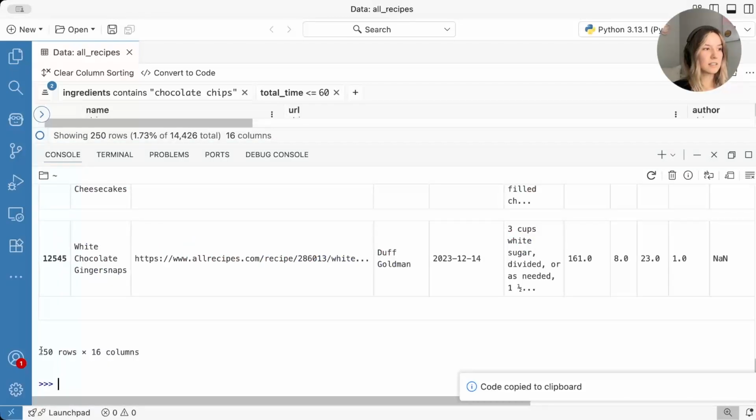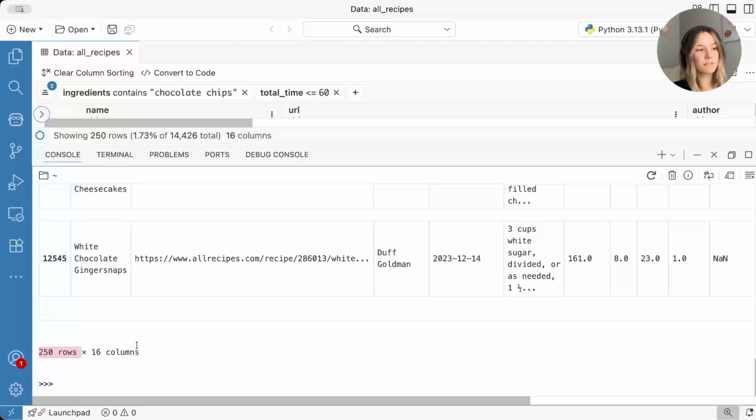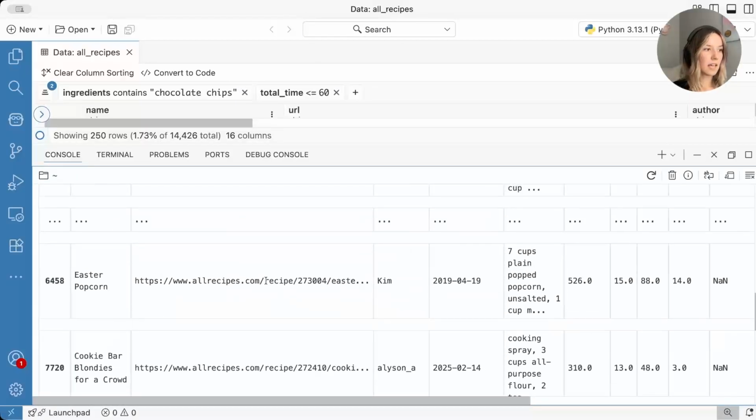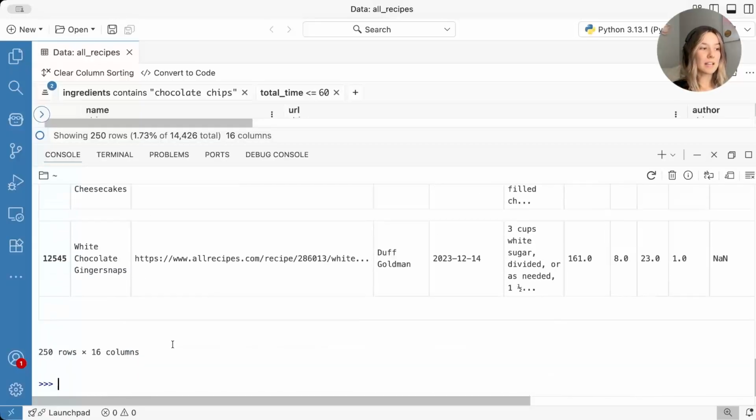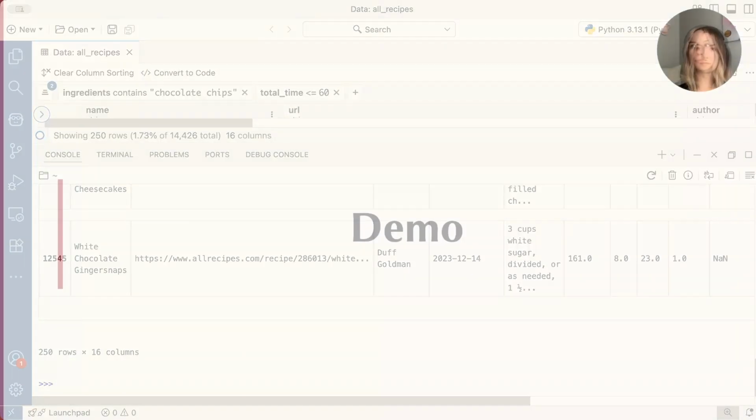And I can see it still has the same 250 rows and 16 columns that we saw in our GUI interface. And if we see the top set of data is, again, our banana bread mug cake in a minute. So that means I can copy and paste this code into a Python script, I can share it with others, and it was automatically generated from the GUI interface in the Data Explorer in Positron.